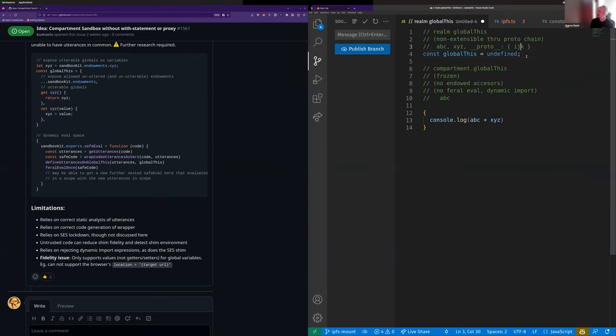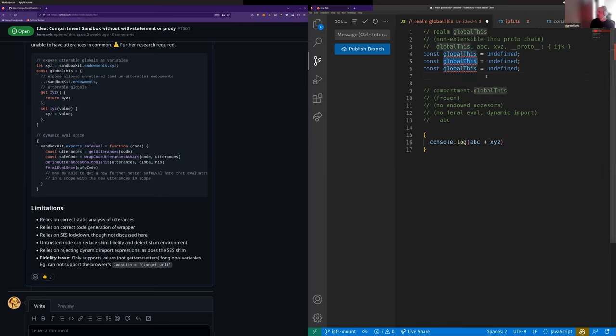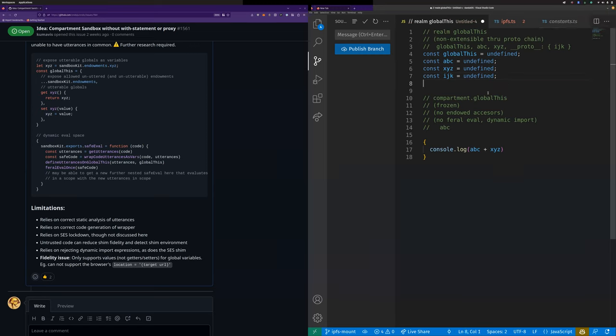So in this situation where we have the following properties on the global list, I've enumerated it. So we would do this for ABC, XYZ, and IJK, presume. Yes, we don't need to explicitly assign them undefined. Right. So ABC, XYZ, and IJK are presumed to be properties on the realm global. Correct. Yeah. So you do that on the outside, to prevent accessing any of those properties on the realm global.